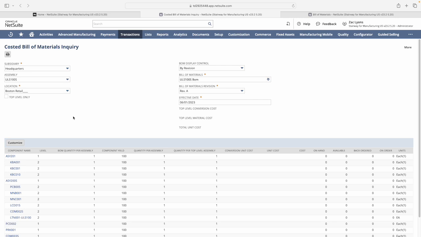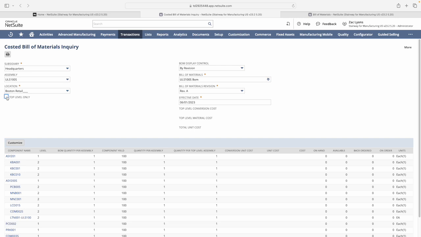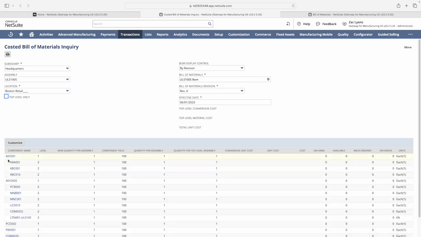One thing I'd like to point out is this top level only toggle button. We can go back and forth and only review one level at a time of the bill of materials. What this top level only is indicating to me is this ULS 100S item is made up of these 5 components. But if I uncheck this, we can see what these components are made up of. The ASY 201 is made up of these 3 components, and the ASY 200S is made up of these components. So you can see how the bills of materials kind of stack into each other.